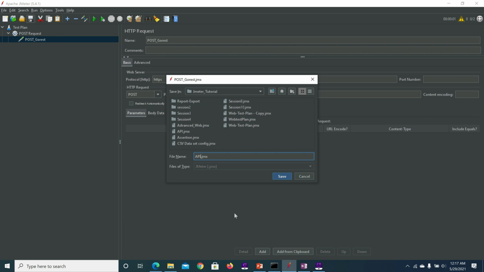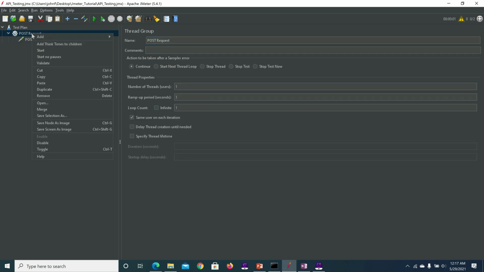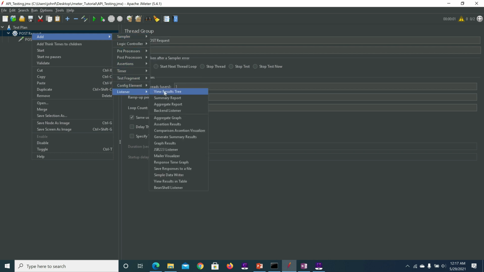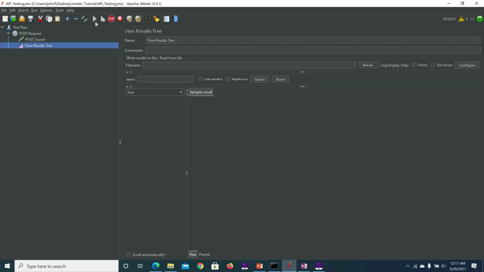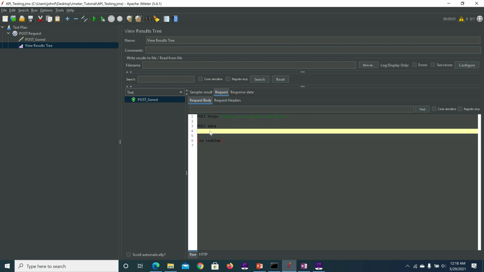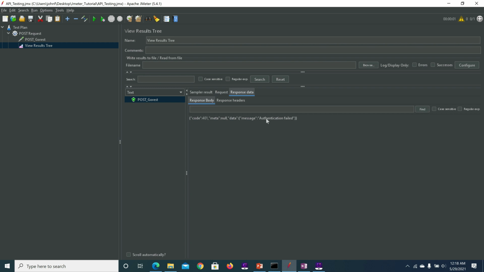I'm saving the test plan. I'm giving the name as API testing. Saving the test plan now. And I'm going to create a listener to see the result. View results tree. Here, let me run the test. Here if you notice, we have not passed any parameter. For this site we are getting authentication, so 401.